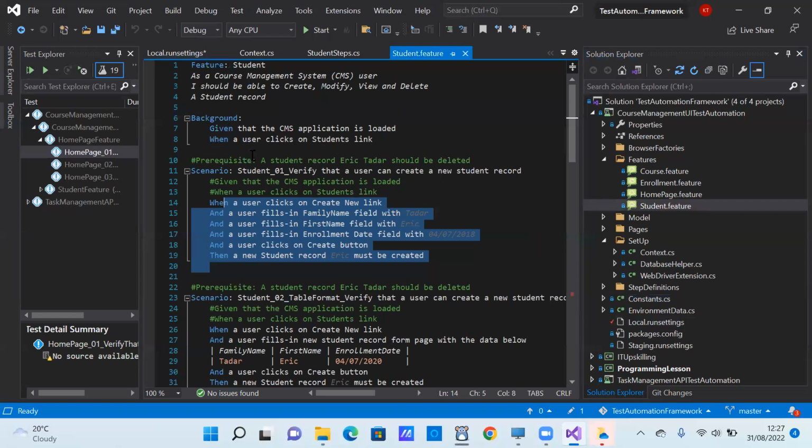Please, I have a quick question on this page. Okay, what is the question? The Given and When. Why is it asterisk? Like, why is there a hash sign in front of it? No, no, this is a comment.